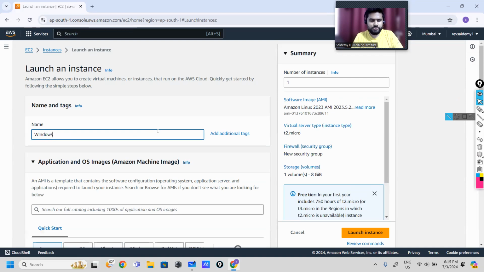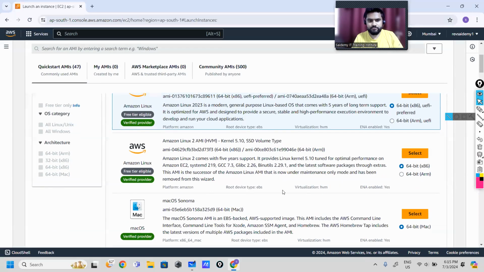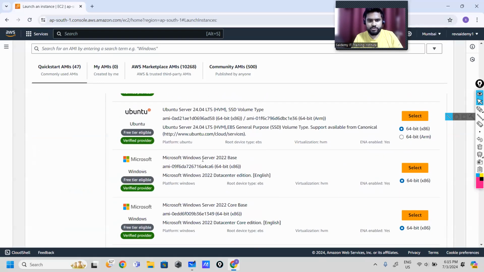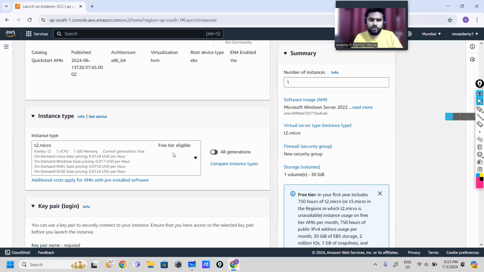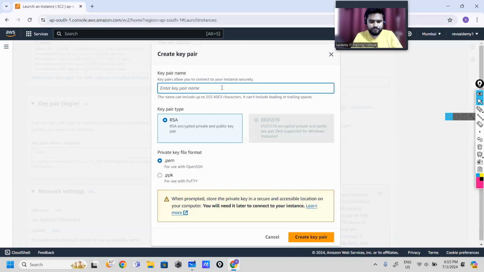Instance one, okay. Windows one. Nice. Go for the free tier. Let's go with Windows Server 2022 free tier. And then again t2.micro free tier. That's fine. Create a new key pair. Windows key. Create key pair.